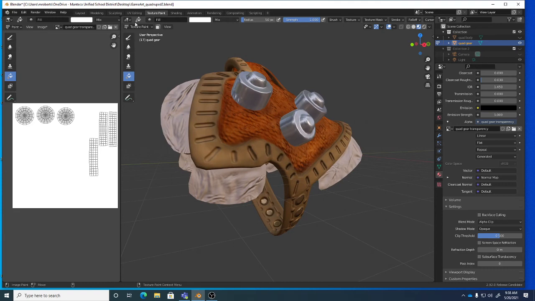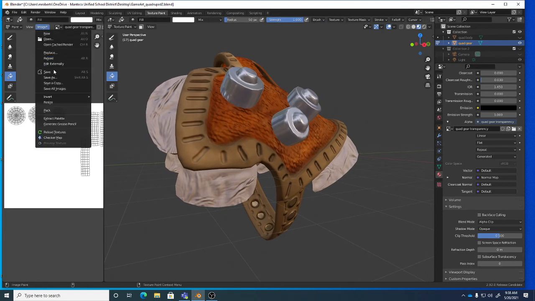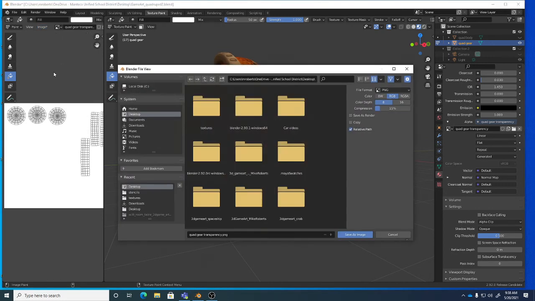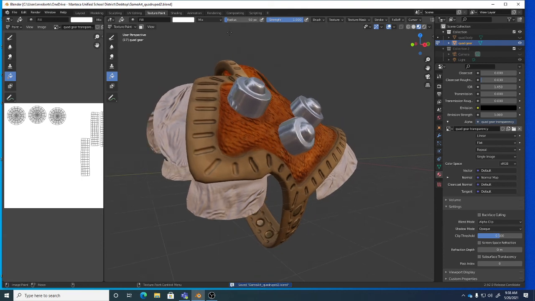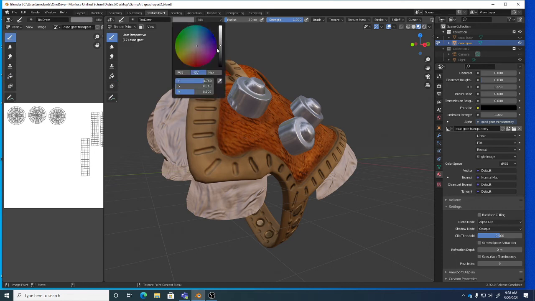So now that I've got that, let's minimize this. Let's save this. There we go. Save image as. Control S to save. And what we can do is go back to our regular paintbrush, and we're going to pick black.